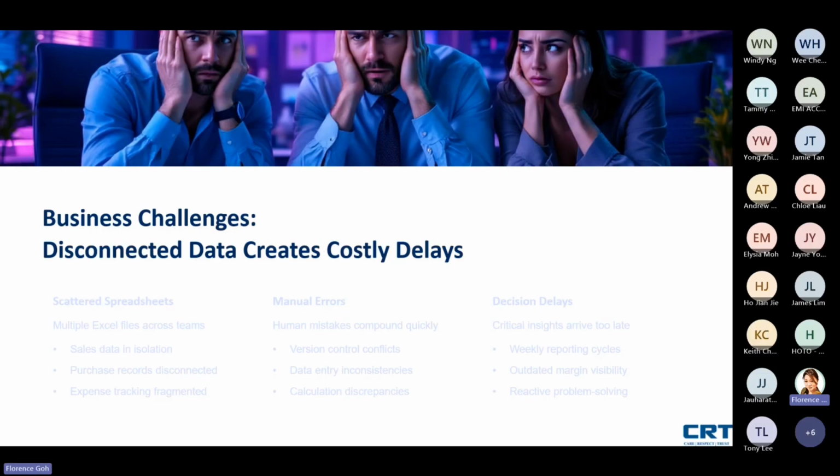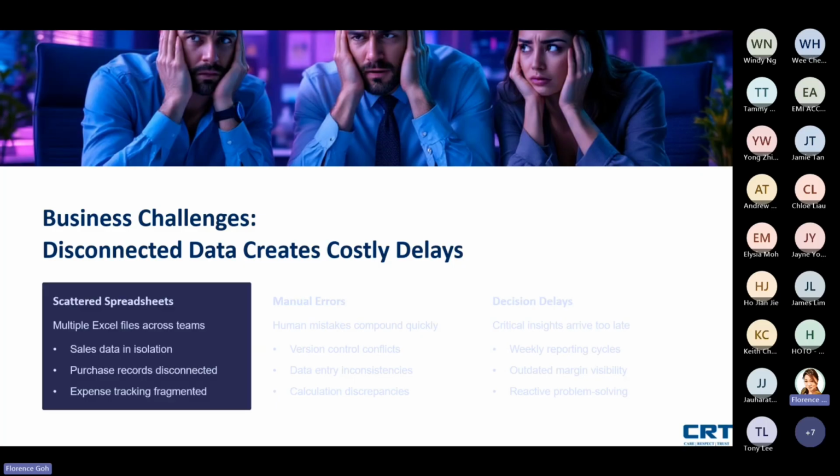As we dive deeper into the challenges of business that we face today, let's take a moment to reflect on what's really happening behind the scenes. First, disconnected data creates costly delays. Teams often rely on multiple Excel worksheets. Sales data lives in one sheet, purchase records live in another, the expense tracking is somewhere else, which is sometimes entirely undetectable. This fragmentation leads to delays and confusion.